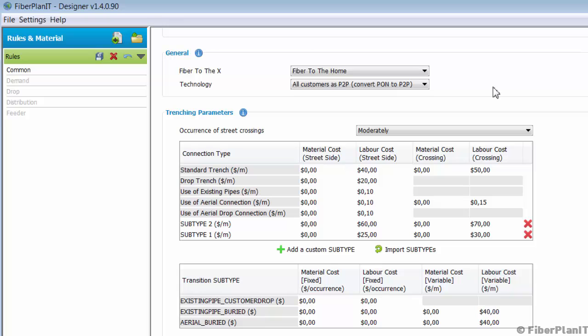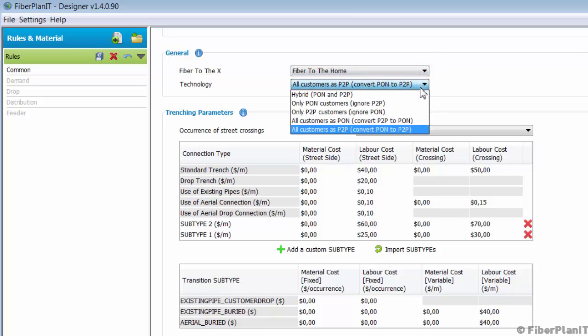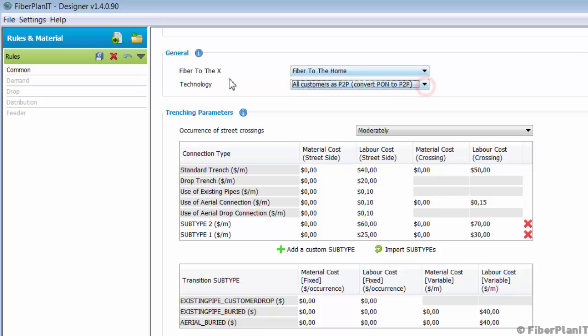In the General tab, we can choose if we are doing a fiber to the home or a fiber to the building design. We can indicate the technology. There's the option between PON and point-to-point or any hybrid of these. There is a section to configure the trenching parameters. This will be discussed in more detail in a separate tutorial.